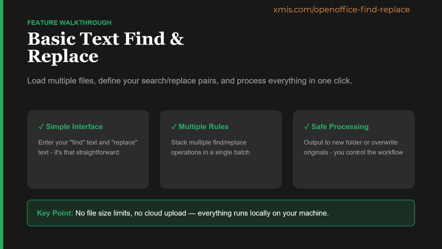Now here's the important thing. I'm outputting here to a new folder. My original files stay untouched. If something goes wrong, I haven't destroyed anything. And done. I've processed all my files, and I'm going to show you what that looks like in the demo.